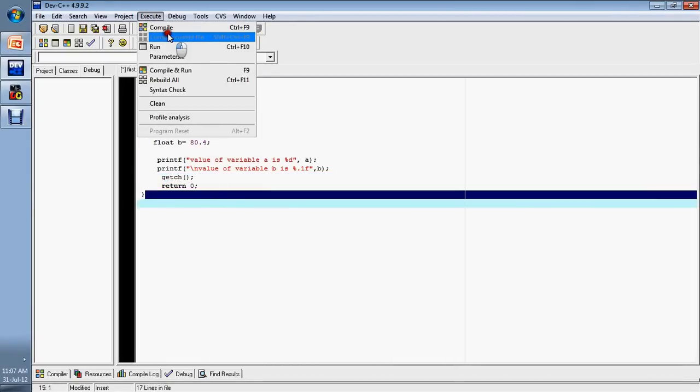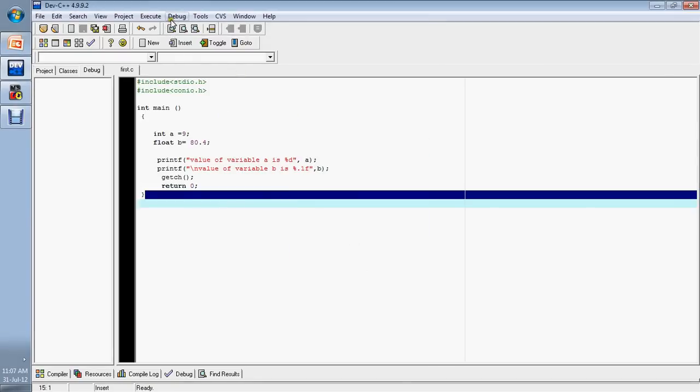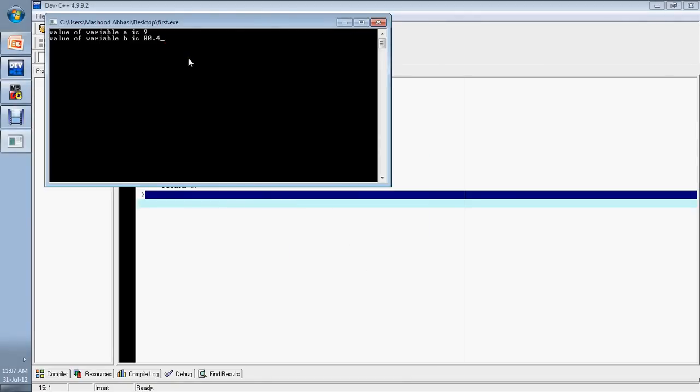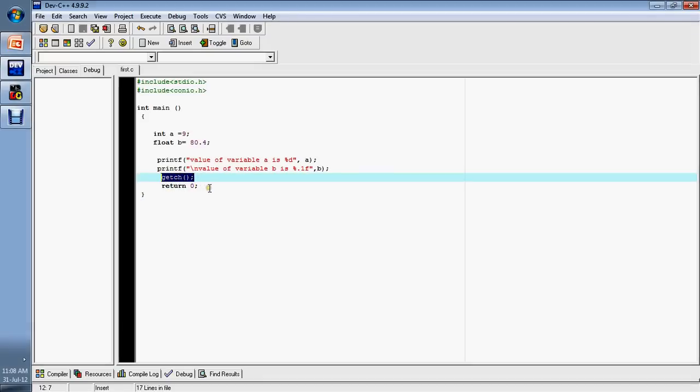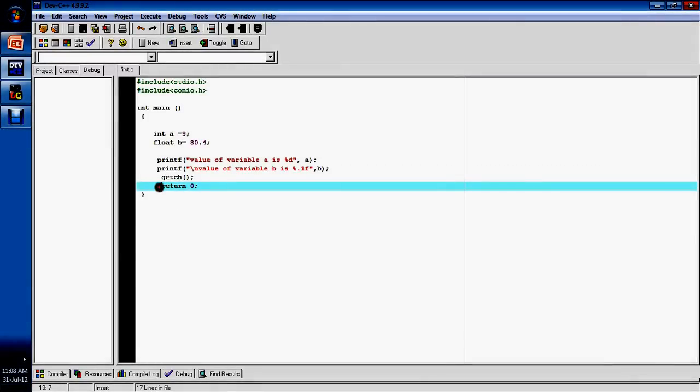Now if you compile your program and then run it, this cursor indicates that the program is demanding a character from the user, and if you press a character, the program stops its execution like this. I press a character and the output is vanished. So if you want to see the output on the screen, place this function get character at the end of this program and before the return statement. Make sure it is before the return statement, not after the return statement.